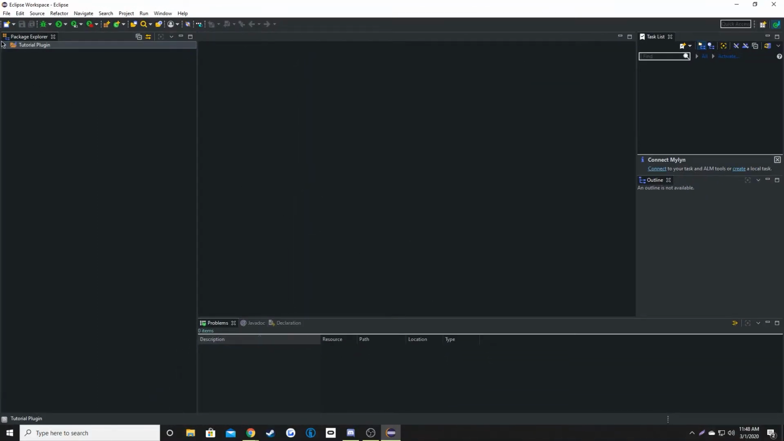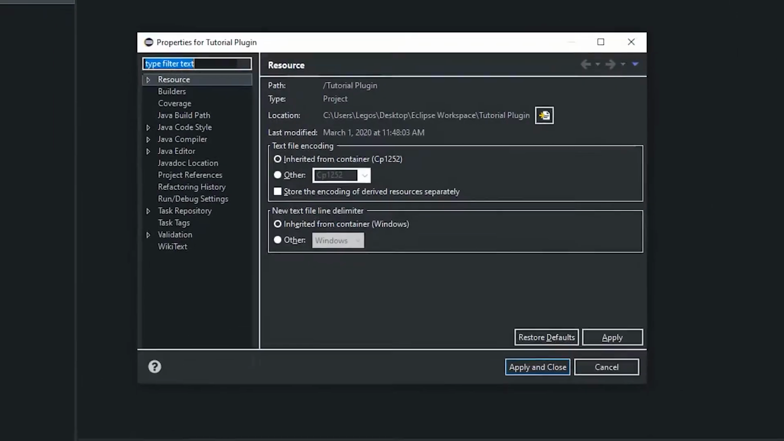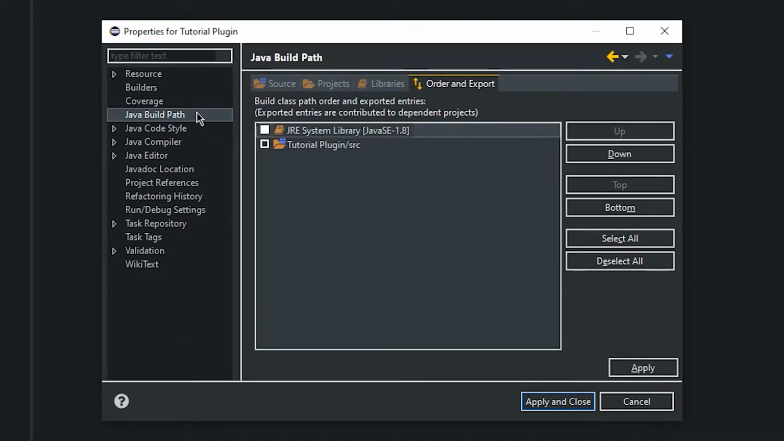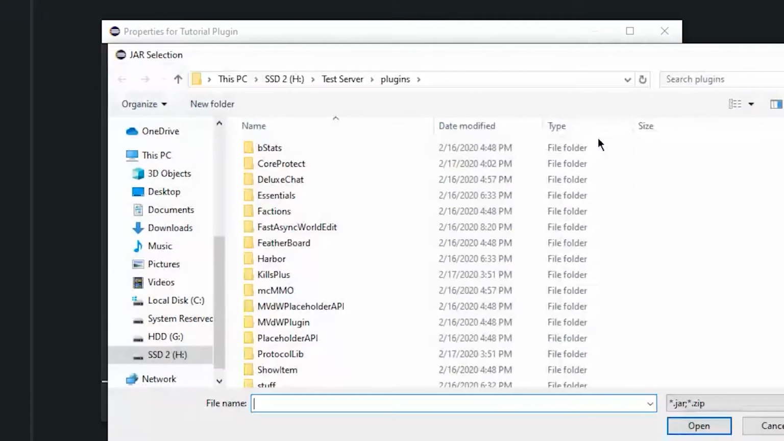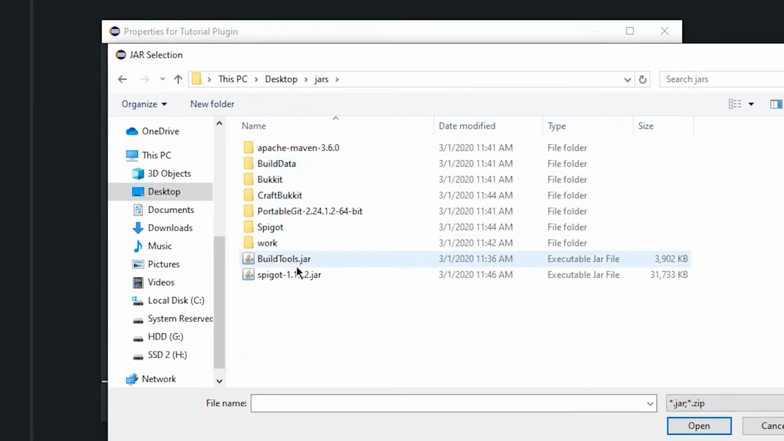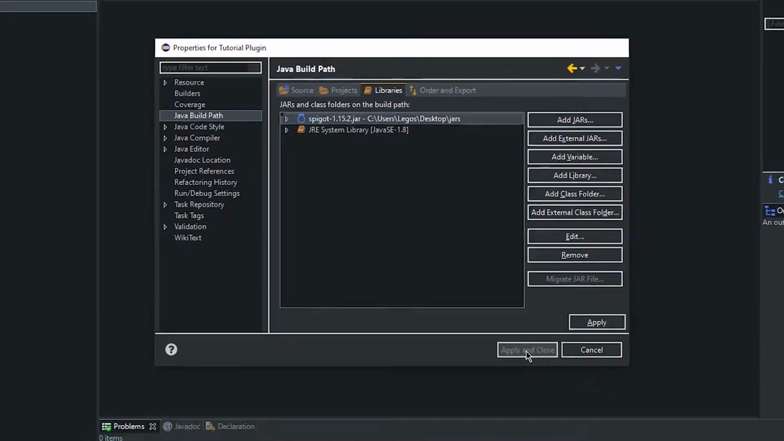Now for our plugin to run Spigot, we're going to have to add it as a library. Right-click your project and select Properties. Click Java Build Path and go to the Libraries tab. Since Spigot is a separate jar outside of our plugin, we're going to select Add External Jar. Find your generated Spigot.jar and select it. Once you've done that, you can apply and close.